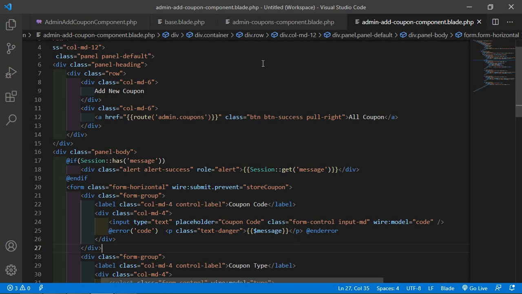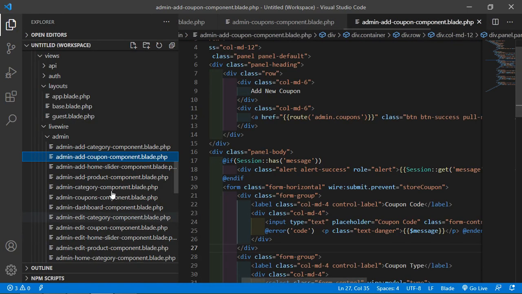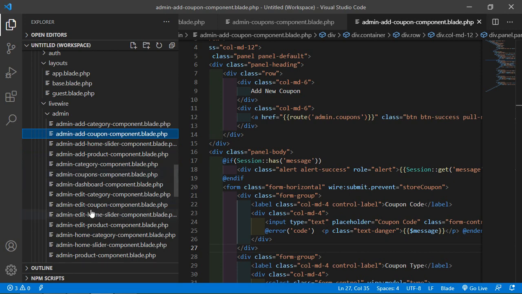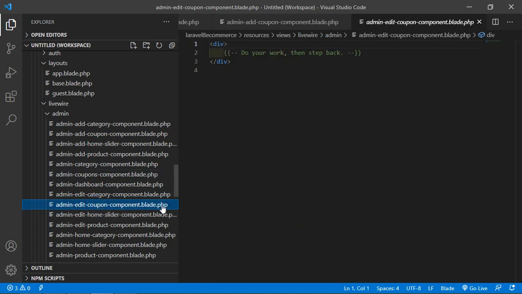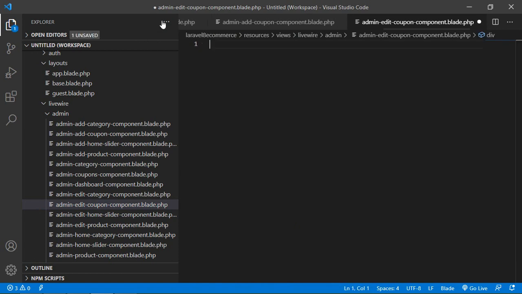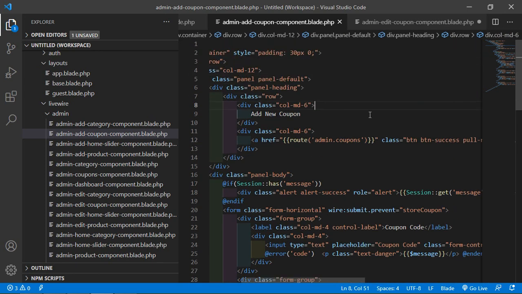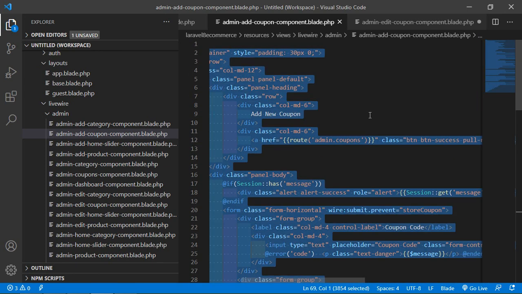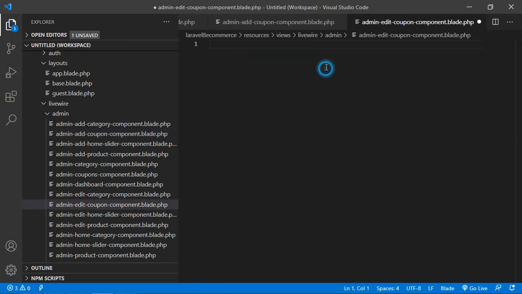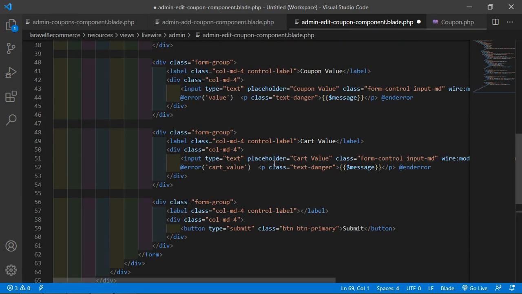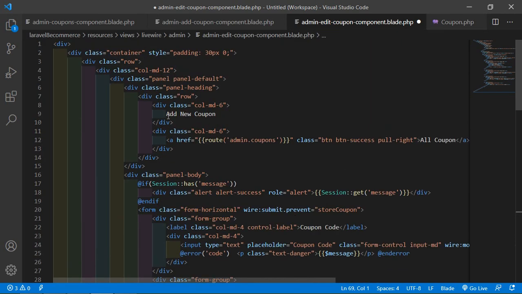All right, now go to the admin add coupon edit coupon component view file. From this directory just open the admin edit coupon dash component.blade.php file. Inside this file just remove all the text, and now go to the admin add coupon component.blade.php file, and from here select all the text and copy, and inside this edit coupon component view file just paste here. Okay, and change some text here, simply write add edit coupon.